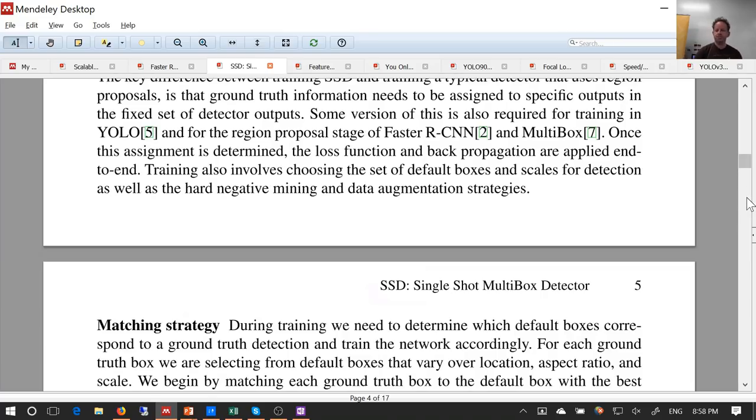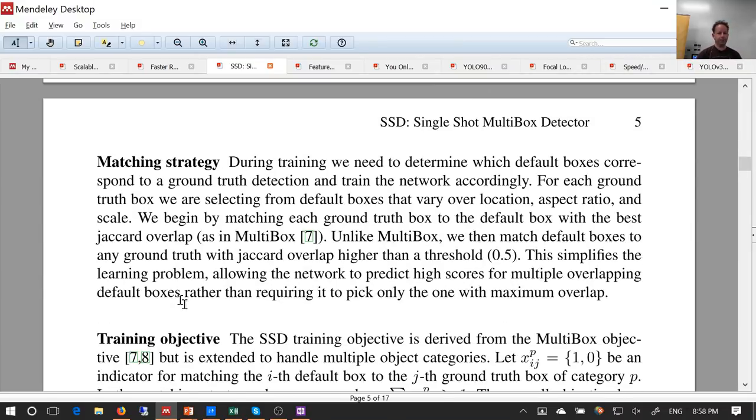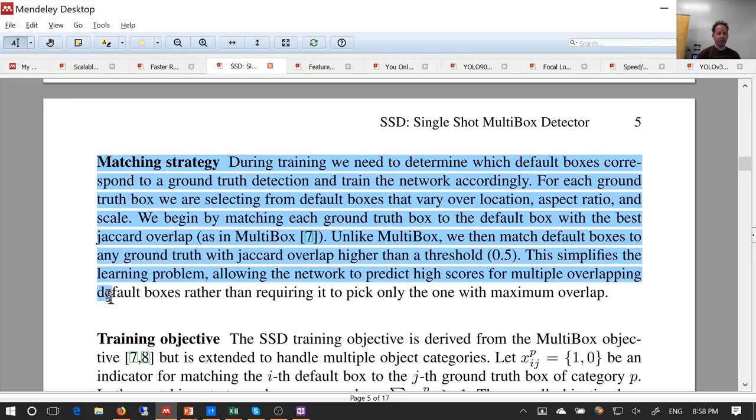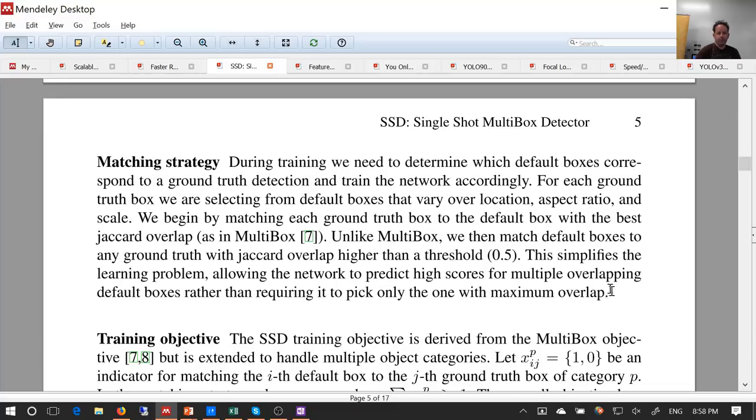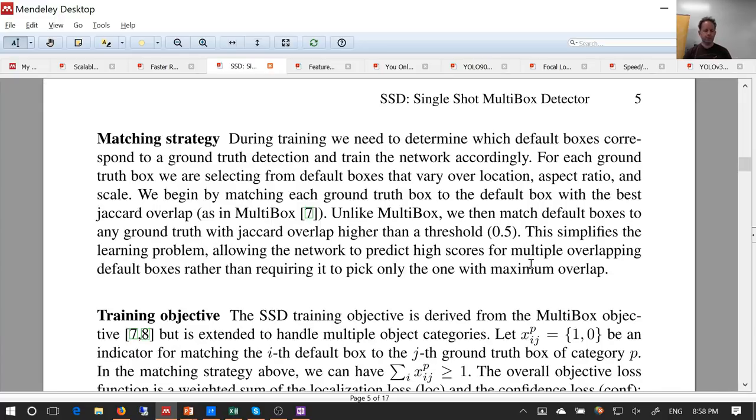For example, you should go back and read this paper now. Look, here's the matching strategy, right? And that whole matching strategy that I somehow spent like an hour talking about is just a paragraph. For each ground truth, we select from default boxes based on location, aspect ratio, and scale. We match each ground truth to the default box with the best Jaccard overlap. And then we match default boxes to anything with Jaccard overlap higher than 0.5. That's it, right? That's the one sentence version.